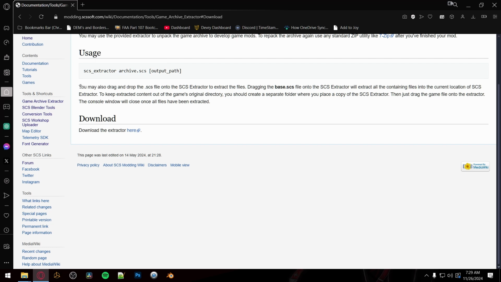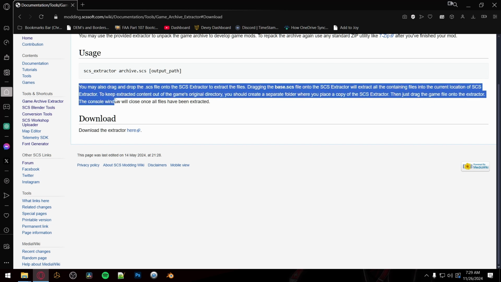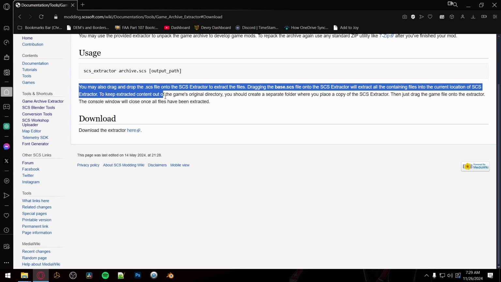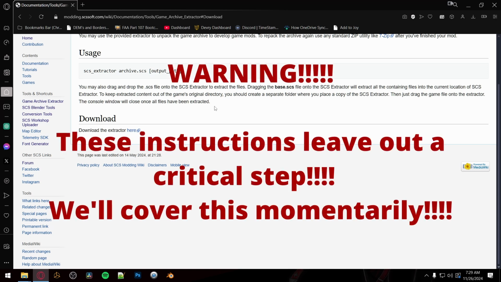What we're going to do is you may also drag and drop the SCS file onto the SCS Extractor to extract the files. Dragging the base.scs file onto the SCS Extractor will extract all the containing files into the current location of the SCS Extractor. To keep extracted content out of the game's original directory, you should create a separate folder where you place a copy of the SCS Extractor. Then just drag the game file onto the extractor. The console window will close once all files have been extracted.